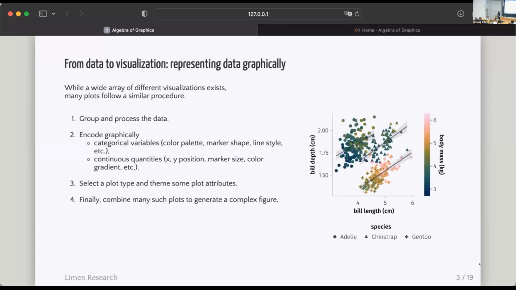So this is a simple example that I like to show. It's data from some recording of penguins, where you can show on the X and Y axis the shape of their bill, so either the length or the depth. And you group them by species, and you color them by their body mass, with a linear fit on top. And this is the example that I have in mind.